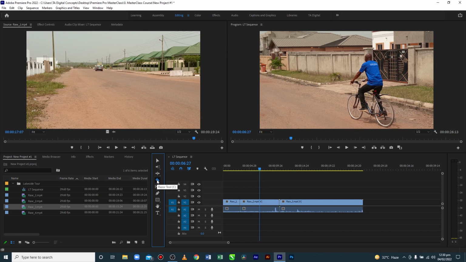I'm just explaining the most important tools. Then we have the split tool. Actually, this split tool, I don't want to talk about it. Just don't mess with it. Just leave it. But I'm just going to explain what you can use it for.